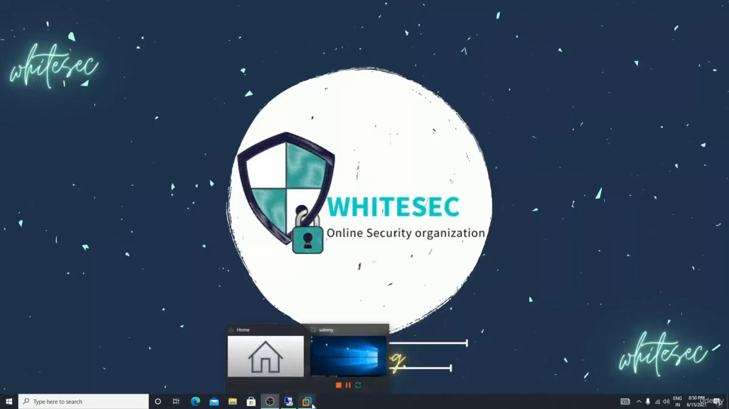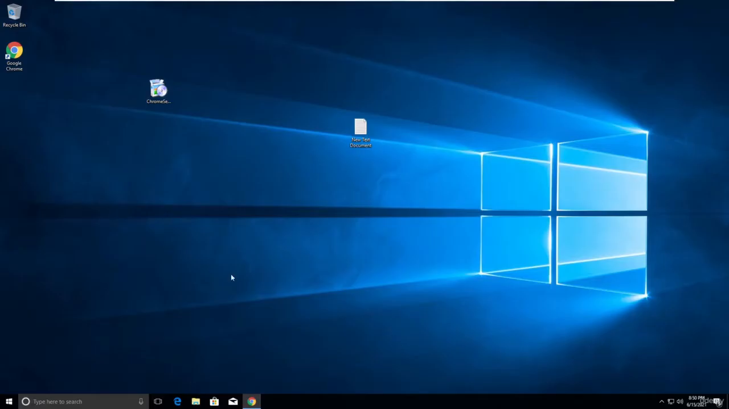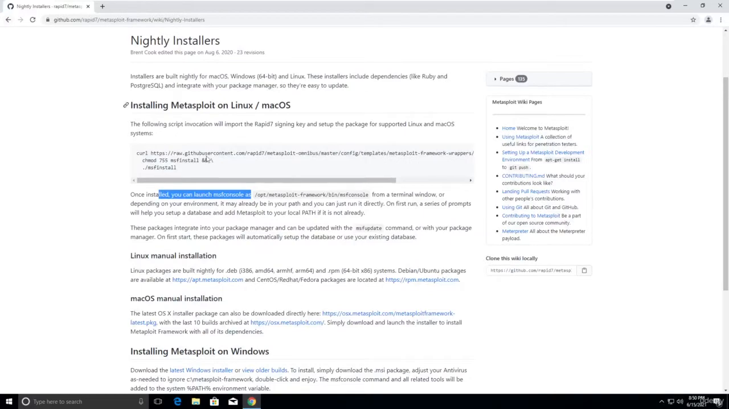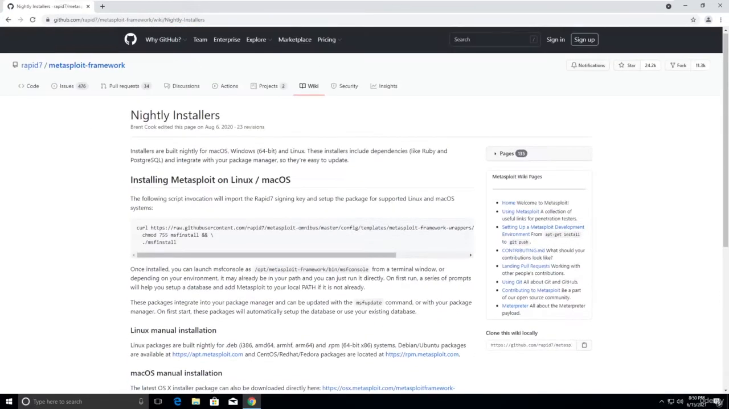In this class I will teach you how you can install Metasploit in your virtual machine. In last classes we installed it in the VPS, but it is important to install it here also. Try to install it. No problem, you can follow the same process, but let me teach you another process.